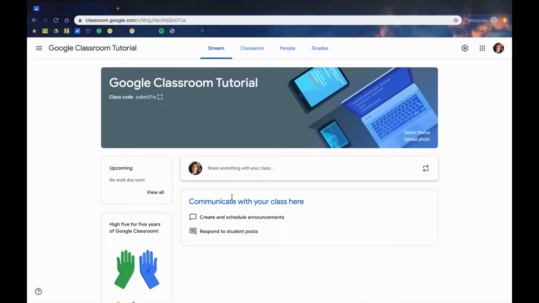When you look at the Stream, on the upper left-hand corner, you will see a box that's called Upcoming. This is a place where any assignments that you post for your students will be listed, and so they can tell anything that they have due in the near future. If there's something there that they wish to look into further, they're able to click on the View All button, and it will take them directly to any assignments that they need to be working on.